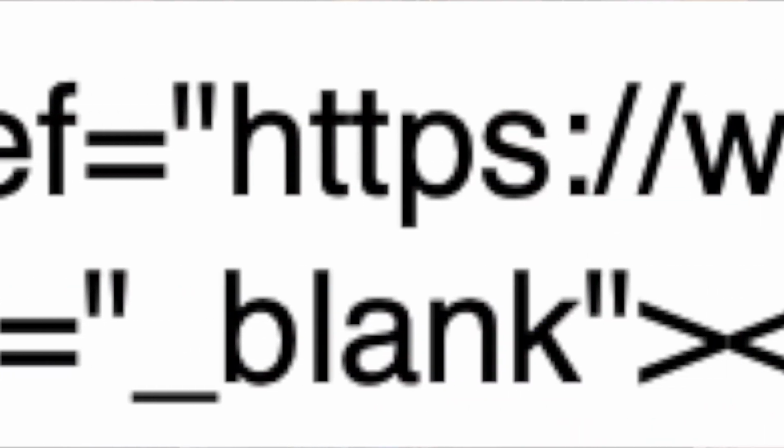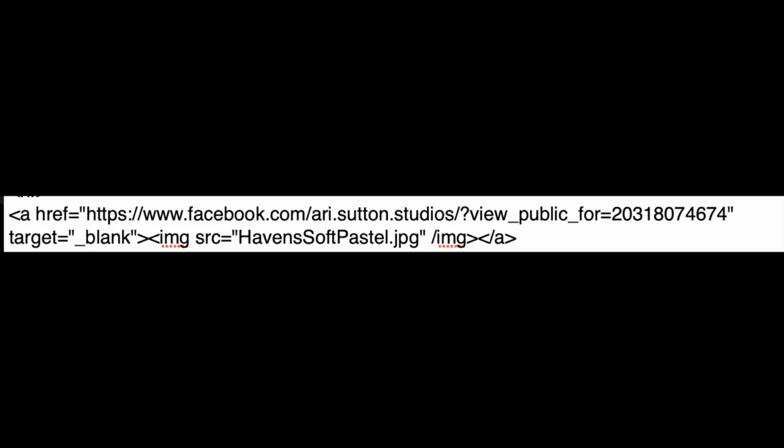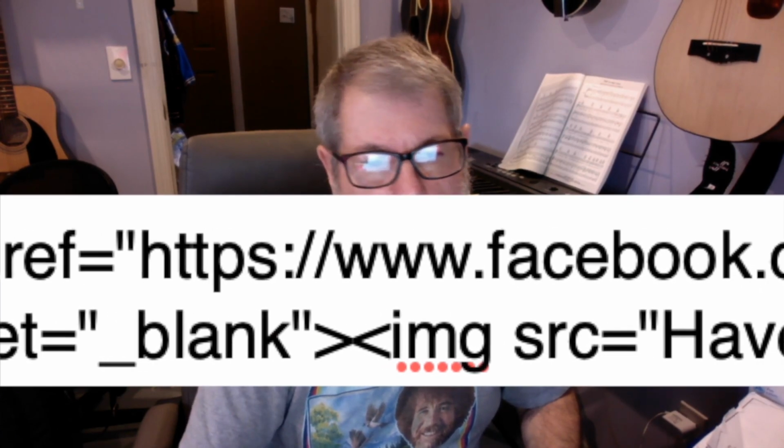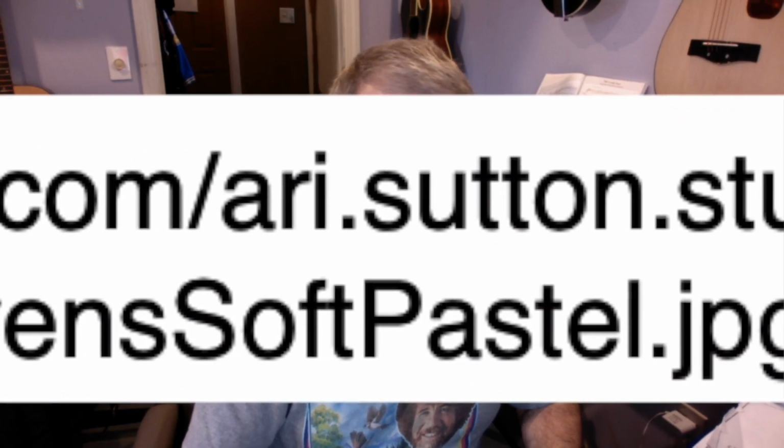I am going to make the picture a hypertext link. So I'm going to add the A tag and an href attribute equals. I'm going to link that to my R.A. Sutton Studios Facebook page, which is where I keep most of my art portfolio. I have several art portfolios that I keep. That is one of them. And I'm going to close the A tag around it. So what I have now is when I save this and refresh, that picture should link to that Facebook page. So let's refresh that, and the picture should now be a hypertext link.